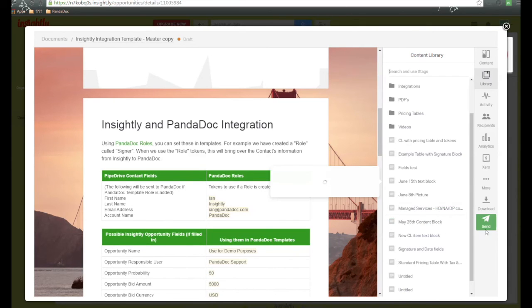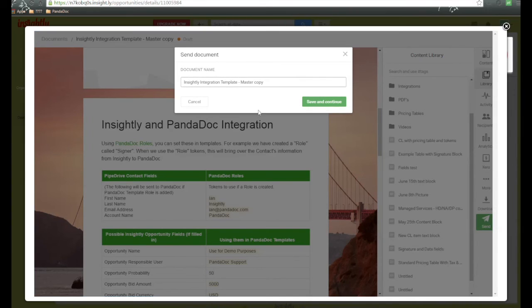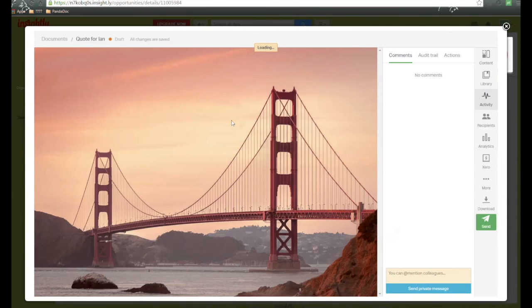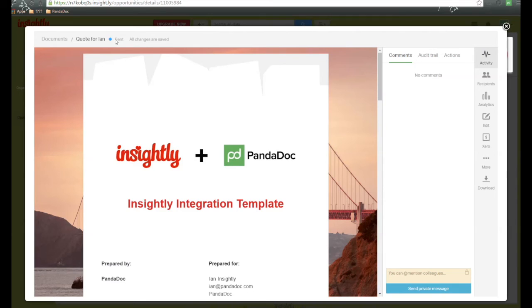But if we're all ready to go, all we need to do is click on Send. The very first thing that will come up is the document name, so I'm going to put in Quote for Ian, and then I'm going to click on Save and Continue. And then here is additional information. I can add an additional message here if I wanted to. All we need to do is click on Send Document. And of course, it's going to tell us that the document has been sent. And up here in the top left-hand side, it's going to give us this status to let us know it has been sent as well.